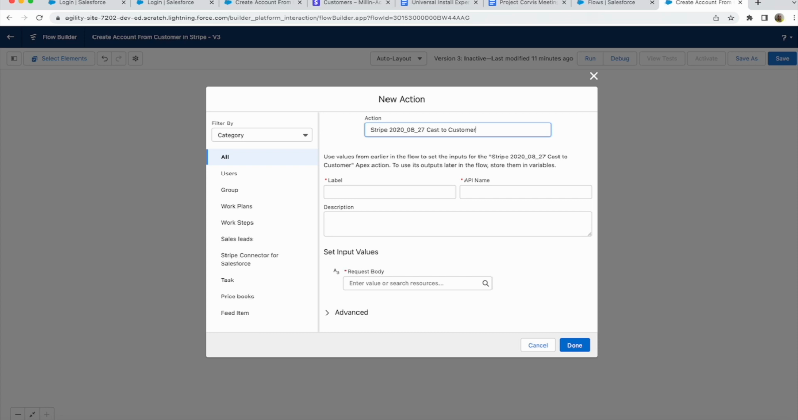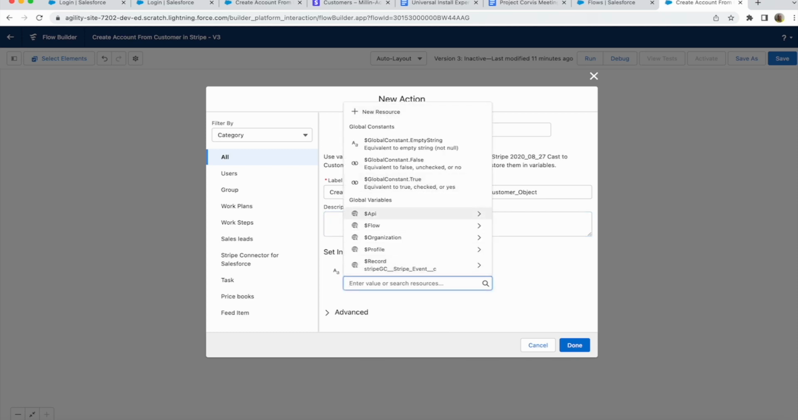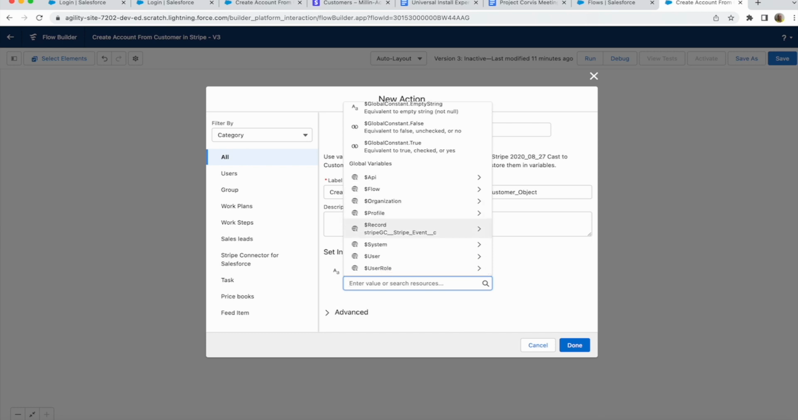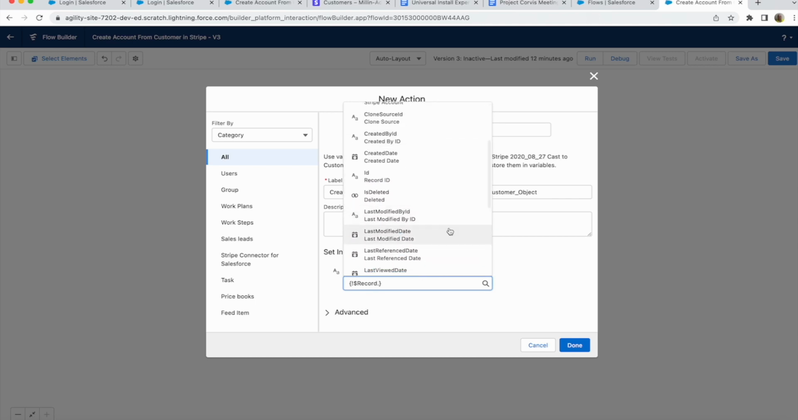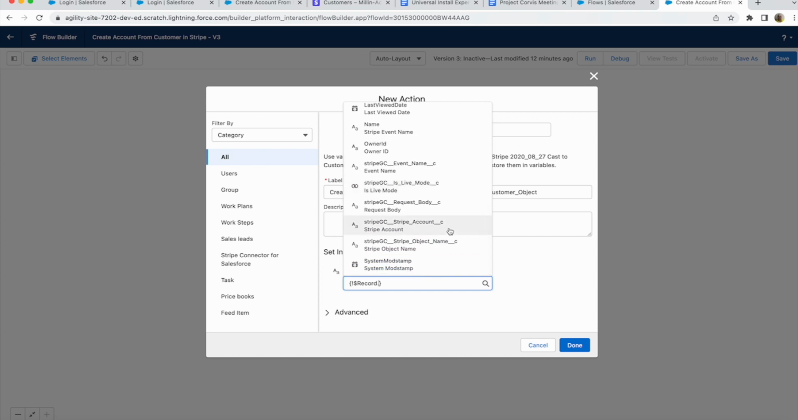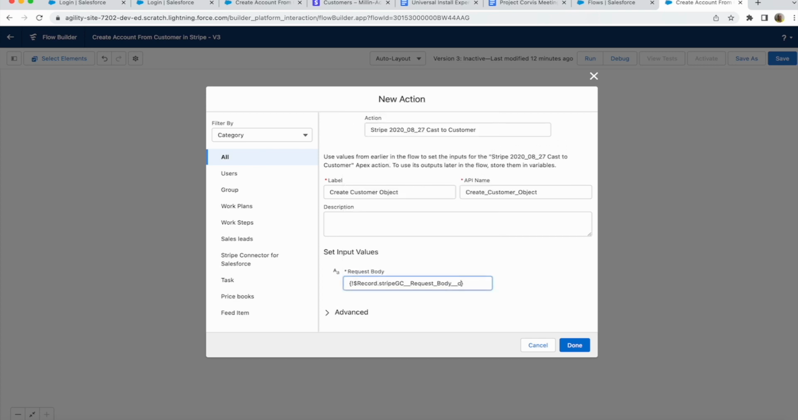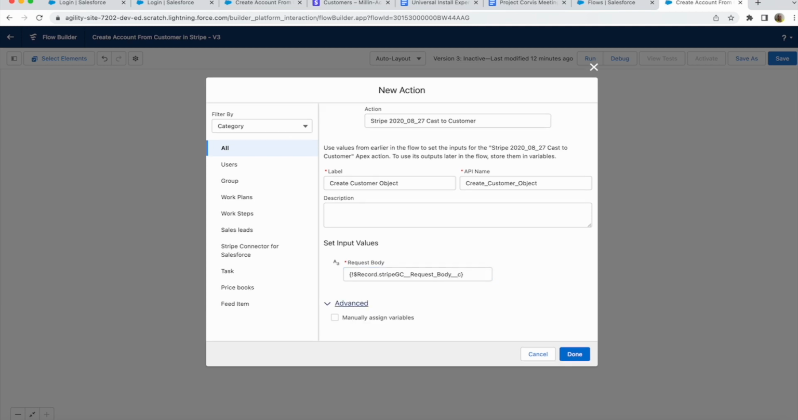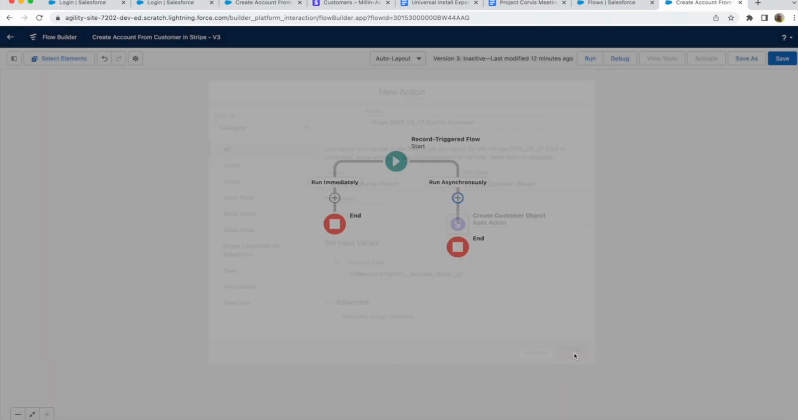Now that I've selected the cast to customer, I'm just going to say create customer object. And then you can see this only has one input, and it's called request body. This just happens to map very well to the event itself. So if I go ahead and say, hey, I want to look at the record that's been passed through, and I want to pass in the event body, if I just simply scroll down here to request body, and I select the request body here, you can see there's pretty close mapping because this is what this was intended to be used for. So now that I have this set up, I'll simply click done.